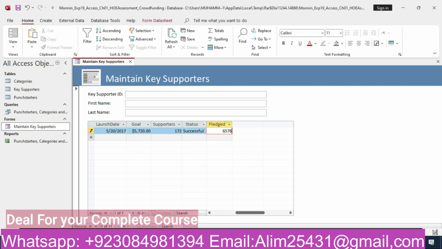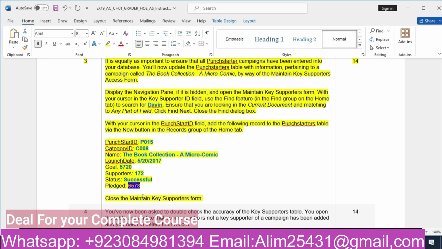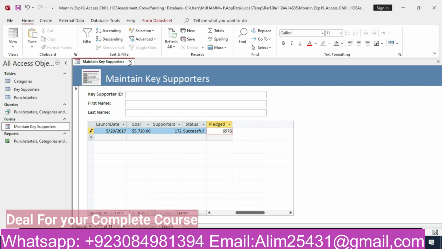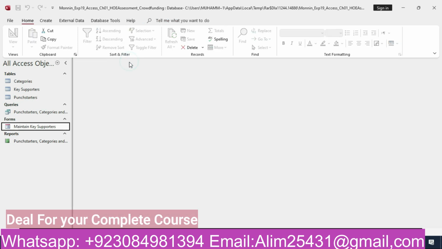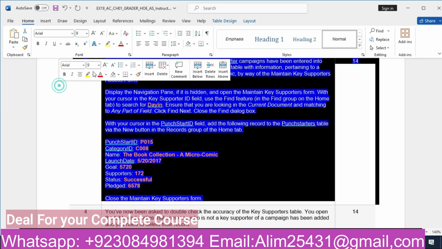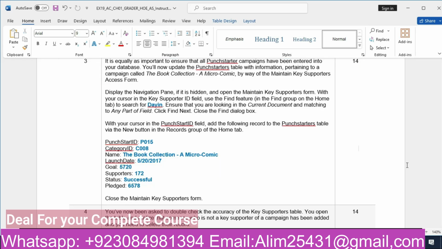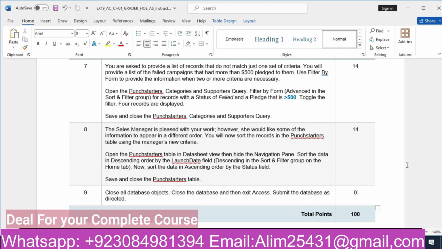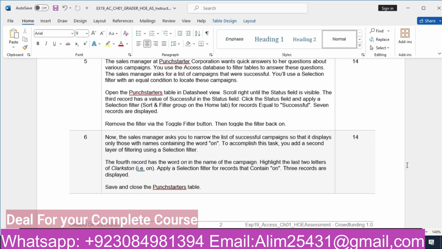In this way we have put this one in, and close the maintain keys portal form. We will close this one, the maintain keys portal form. In this way we have completed the 3 steps. In this assignment we have a total of 8 steps.